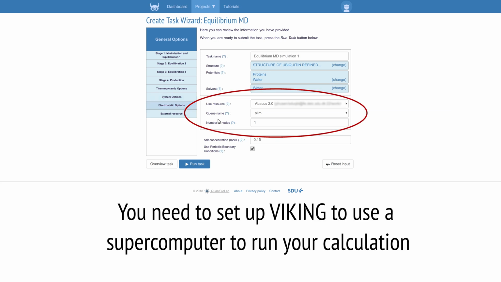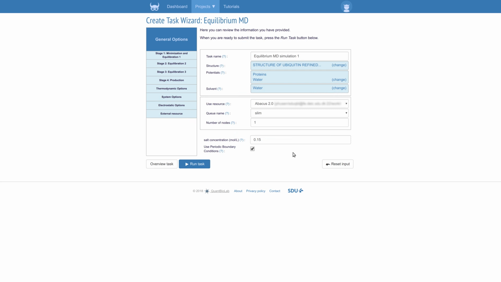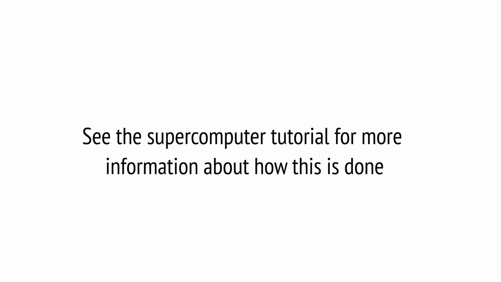In order to run the simulation, you need to configure Viking to use the supercomputer you have access to. We recommend that you now proceed to the tutorial on adding supercomputers.